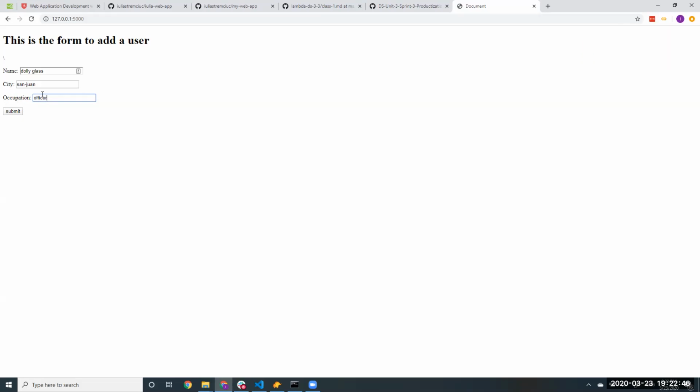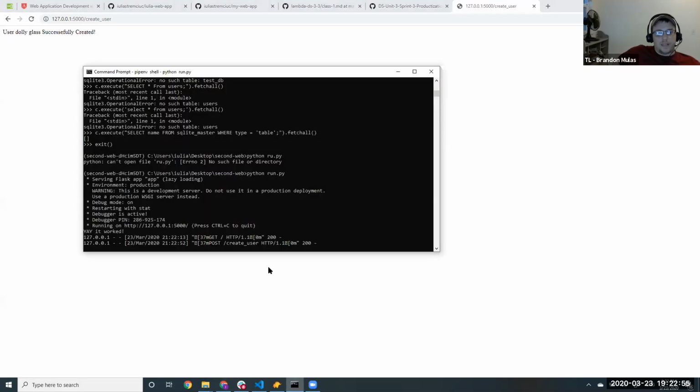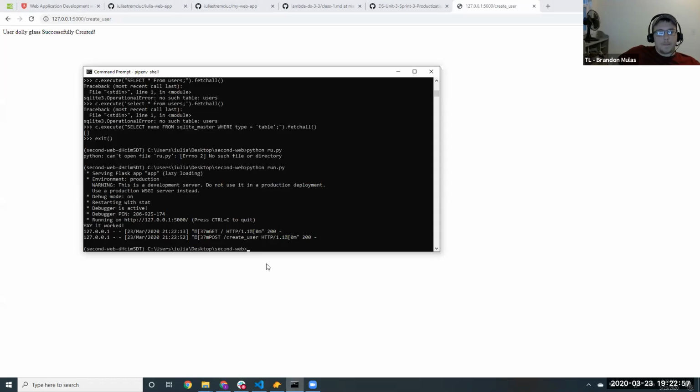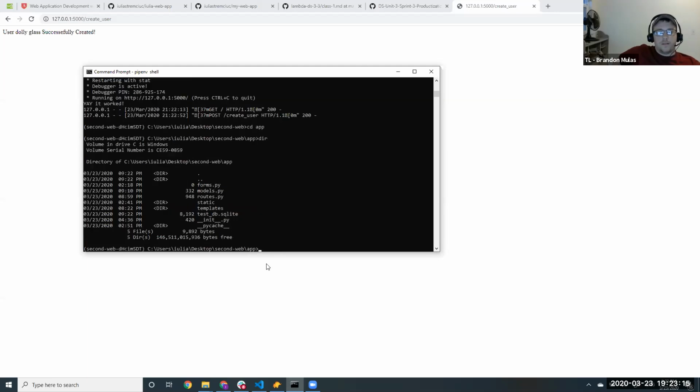All right, hit submit. Let's run that. Cool. Officer successfully created. Outstanding. Open up your terminal, and now you're going to Control C. And CD into your app folder. There you go. That should be where your thing is. So type in dir. And you can see that that's where your testdb.sqlite is.